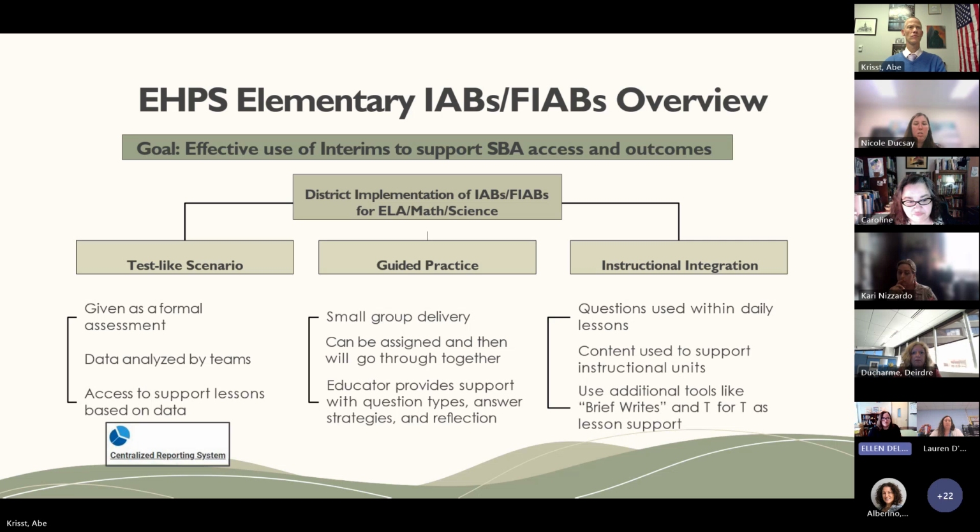our students, that we're able to analyze the data, use some predictability with whether we're using it as a unit assessment, a curriculum-based assessment, or a standalone IAB, such as the speaking and listening one or the vocabulary one that tends to be very challenging for our students. So we're able to examine the data, but we do this comprehensive approach across ELA, math, and science in these 3 types of usage for the IABs.